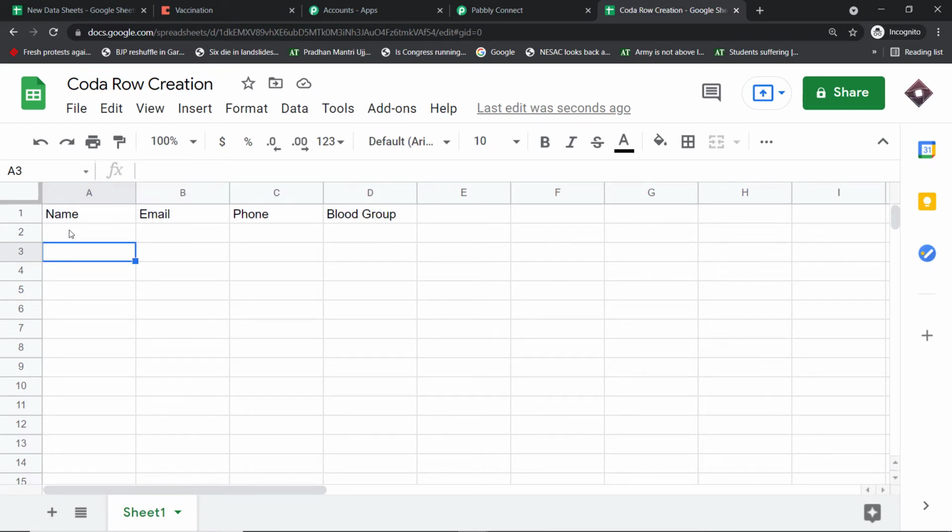So we have the column names like name, email, phone, and the blood group. Now remember this column D is our last data entry column. Okay, column D, as you can see, is our last data entry column.